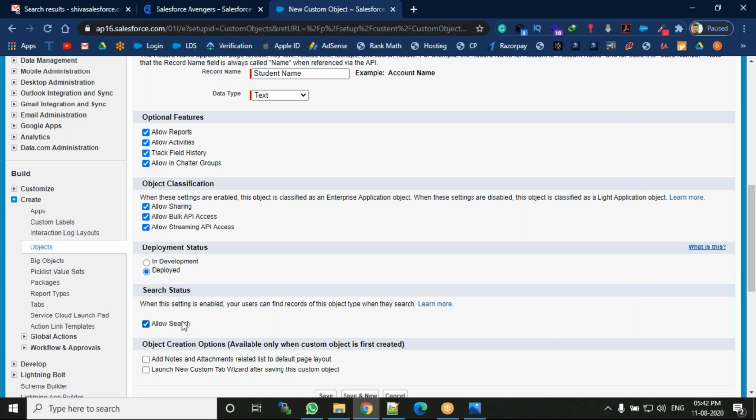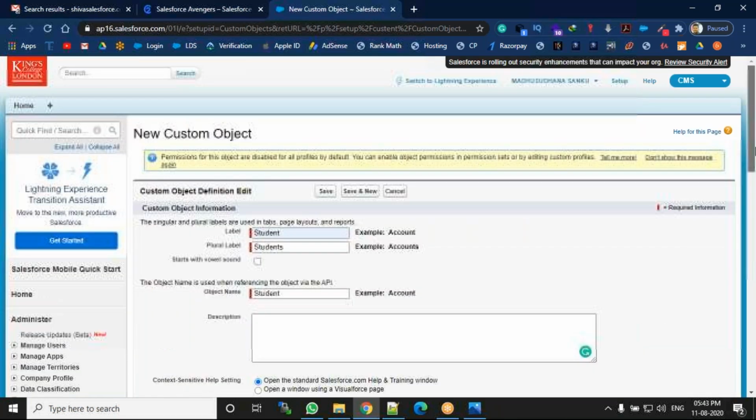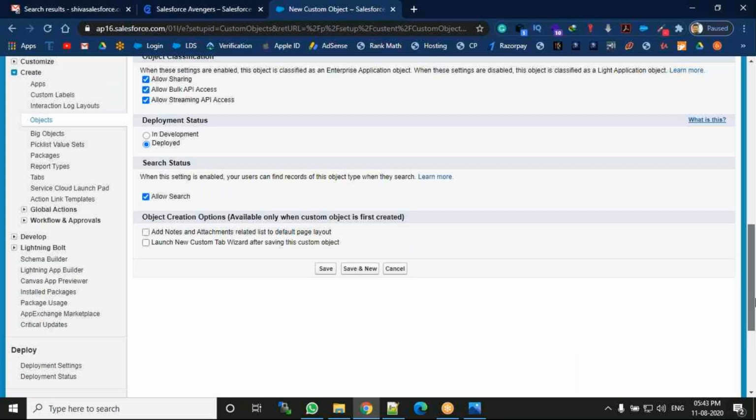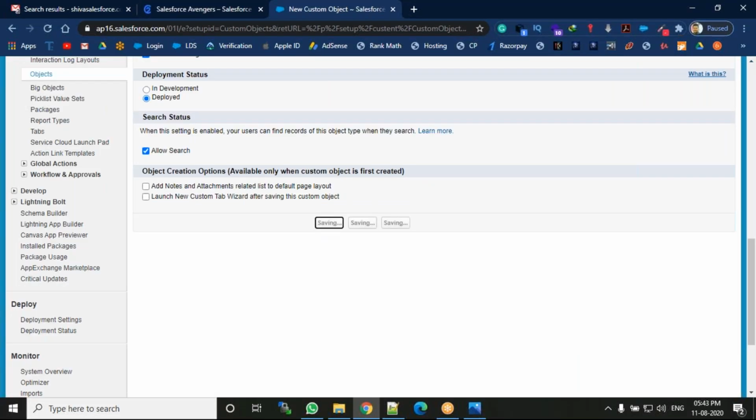Then the search status. What does allow search mean? If you want to find any record through the global search, you can find that information. When the search is enabled, users can find the records in this object. They type and search, and this type will be allowed to find this student object. Then finally click here, save.